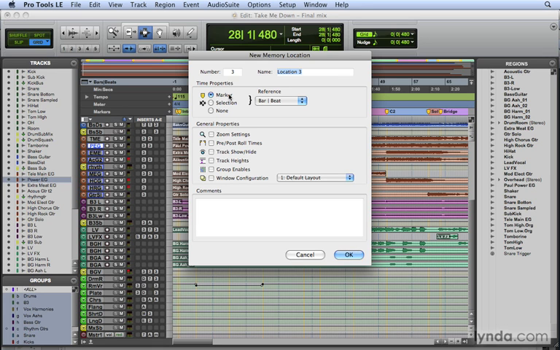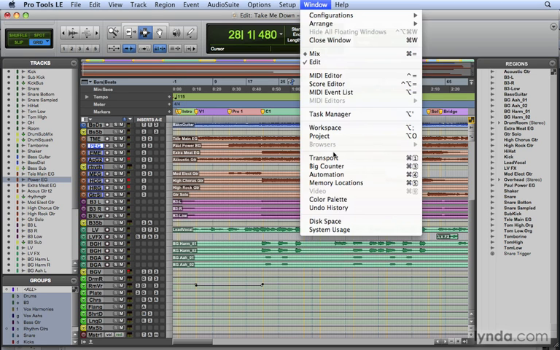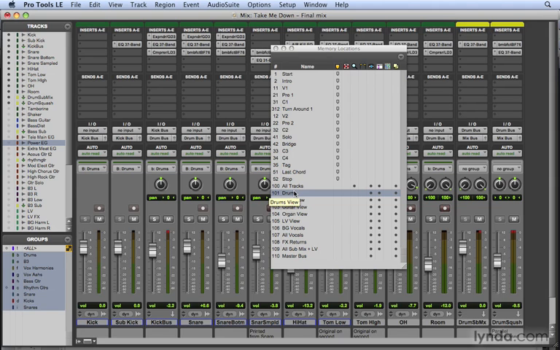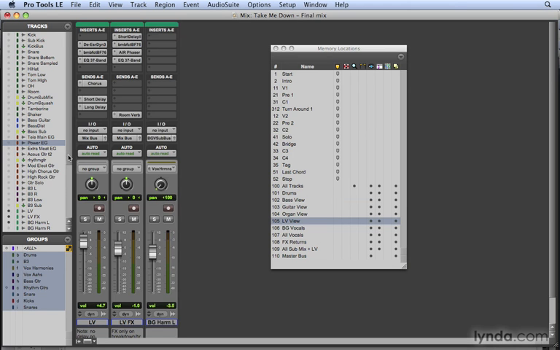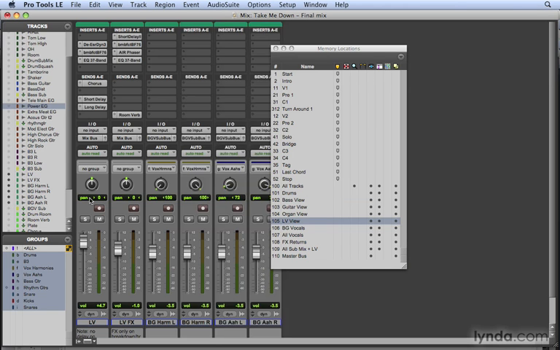Now there's another type of memory location where I use these general properties that I'm going to use to show specific views in my session. So if you look in this exercise's Memory Locations window, at the bottom here, I have view-only memory locations. If I click on drums, I get all my drums in the mix window. If I click on lead vocal, my lead vocals show up. How I create these, or what I call show-hide memory locations, is I'll actually show or hide tracks in the tracks list. So if I wanted to add the background vocals to this, I could show those by clicking on the little dot there. And then create a new memory location.